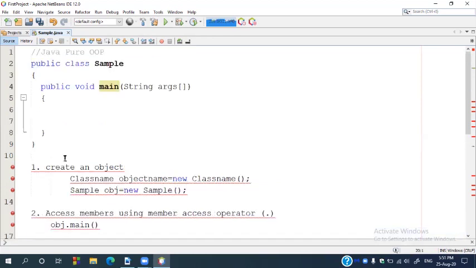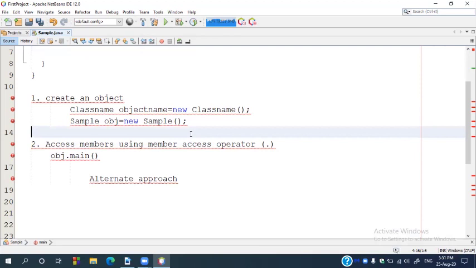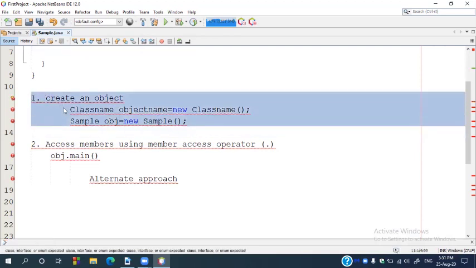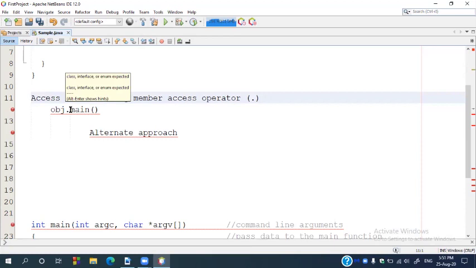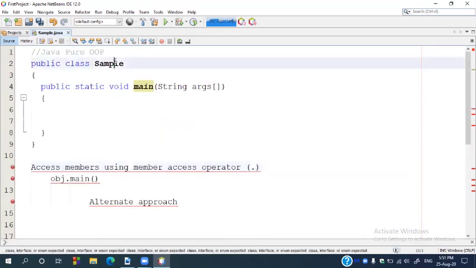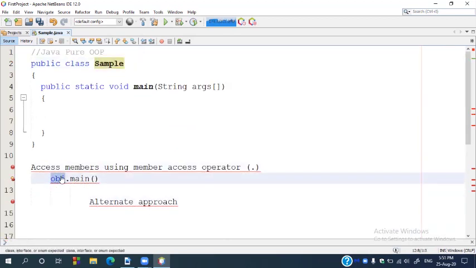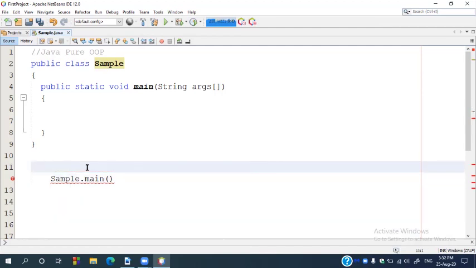Yes, there is a concept called static. If you make any member static, whether it is a data member or a member function, the static members can be accessed without creating an object. So you don't need to create this object. Without creating any object, you can access static members with the help of class name. What is the class name? Sample. Sample dot main. You can bypass creating objects to access the main method.